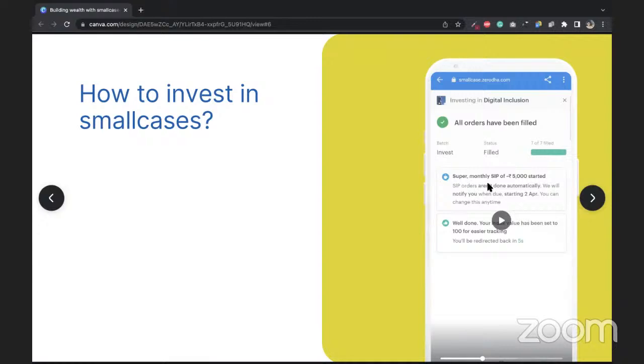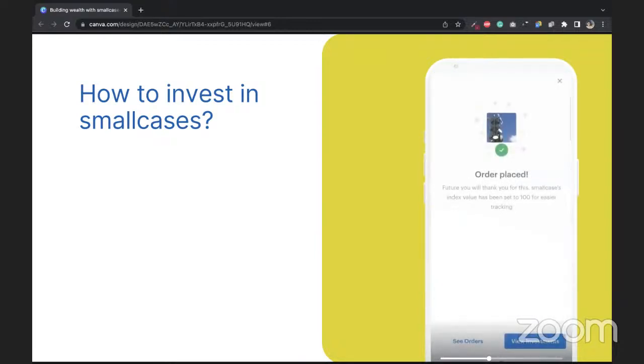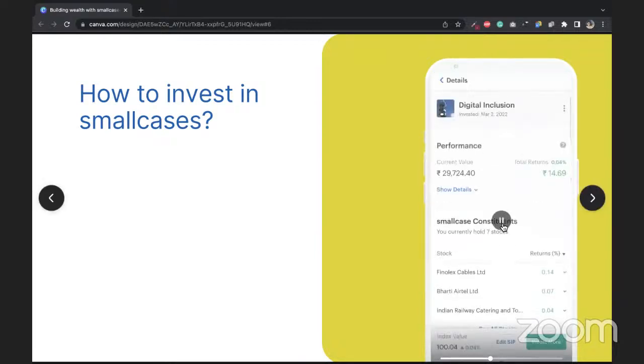Now, what you can see here is that monthly SIP of 5,000 rupees has started, right? And the index value of this is going to be set at 100 for easier tracking. Meaning, since the time I've invested in this, it will start from 100. So 100 se kitna zyada hua hai is what it will start showing. So this is how easy it is for you to invest in a small case.